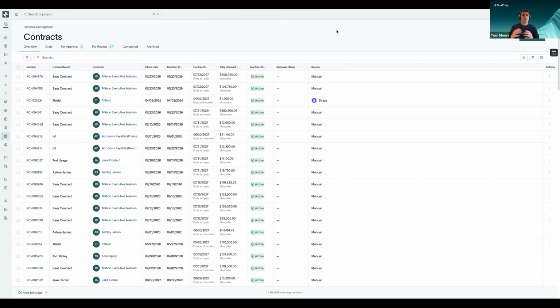As I mentioned, we have integrations with both HubSpot and Salesforce. So upon closing a contract, we're going to be able to automatically create and structure contracts for approval directly within this module here, our revenue recognition module. You can see the overview. We have our contracts. You can create different drafts, see what's structured for approval, those that are under additional review, those that have been completed, and those that have been archived. We can also structure additional templates.